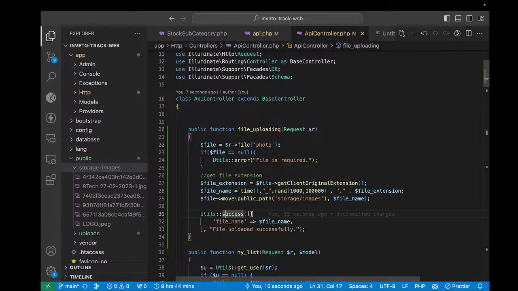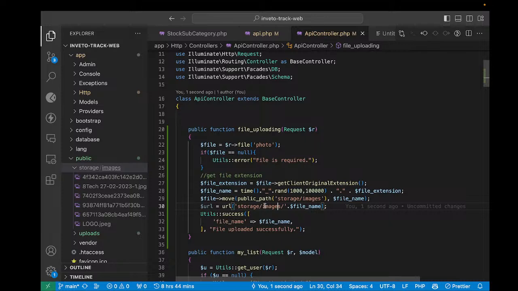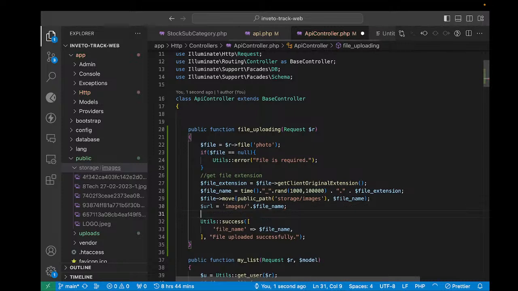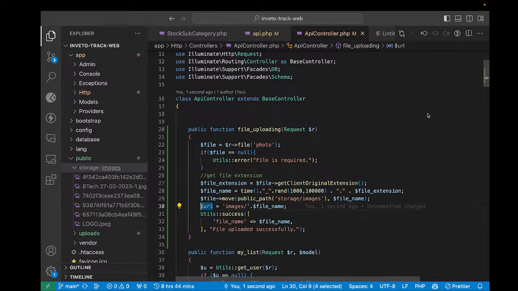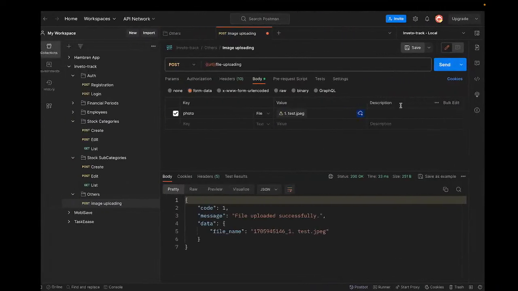After it is successful, we send back the file. Maybe you can say the URL equals, so I remove the storage because you can see now in the database the storage is not there. So equals storage, and then I concatenate there the file name. That will be our URL, and then we just say success and pass the URL. You can pause this video and see how I've designed this function, and then the file will be uploaded successfully.